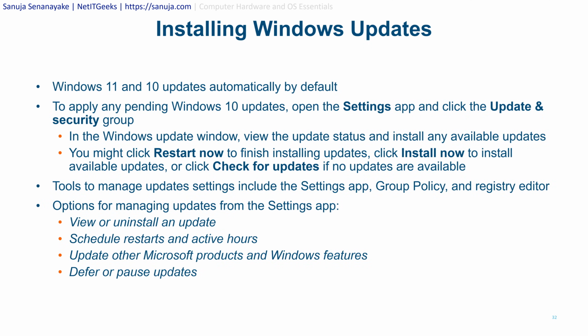Installing Windows updates. Windows 11 and 10 update automatically by default. To apply any pending Windows 10 or even Windows 11 updates, open the Settings app and click the Update and Security group. In the Windows Update window, view the update status and install any available updates. You might click Restart Now to finish the update.